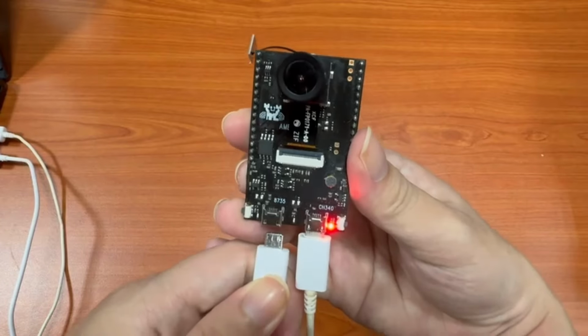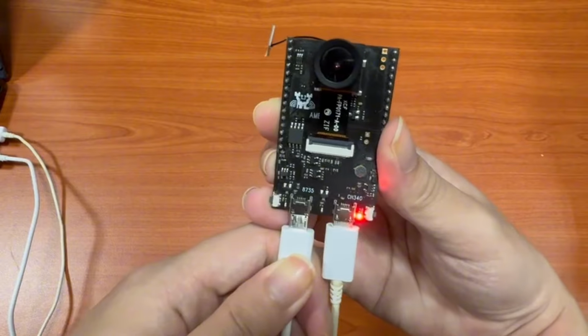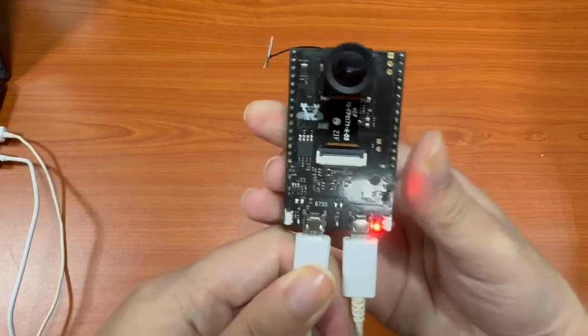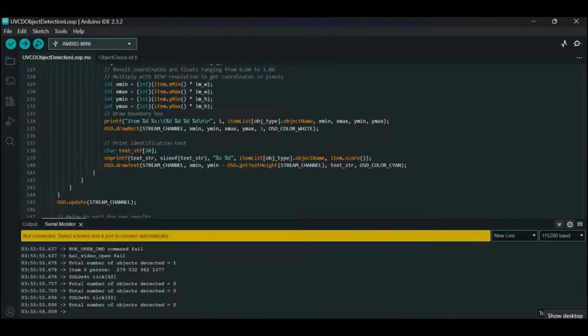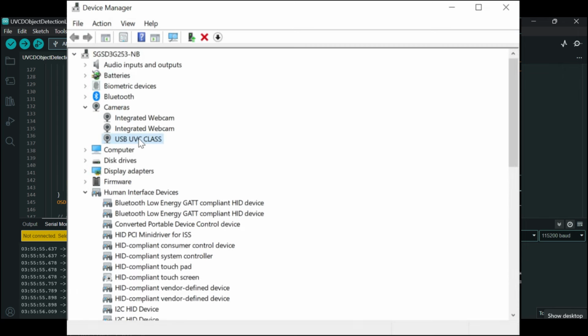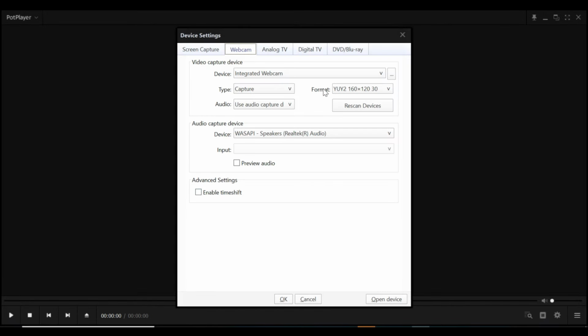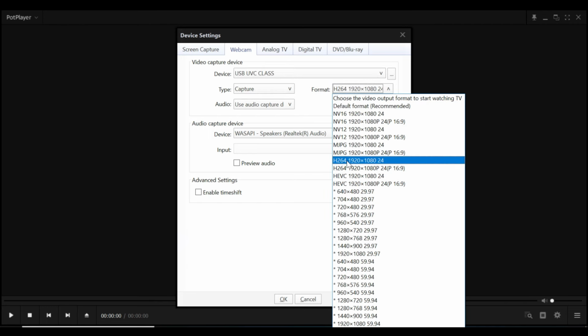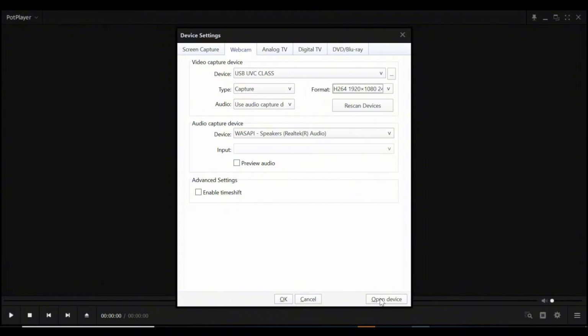Next, use a micro USB cable to connect AMB82 on USB OTG port to your PC. You can review the USB cam driver on Device Manager. Open a video streaming application such as PotPlayer to view the stream. Remember to set the video format as H.264 with a resolution of 1920 x 1080.